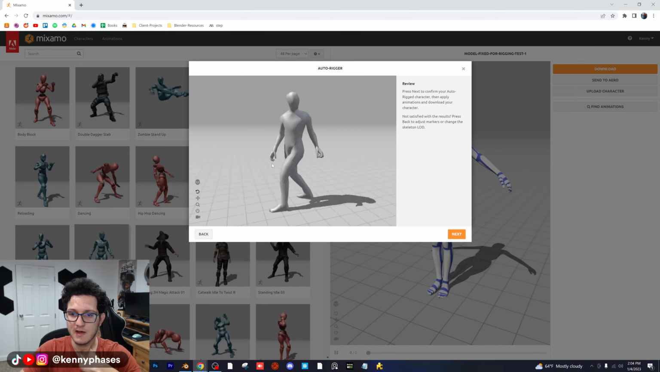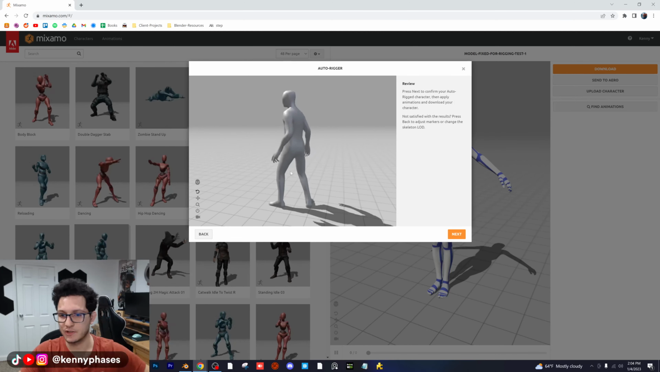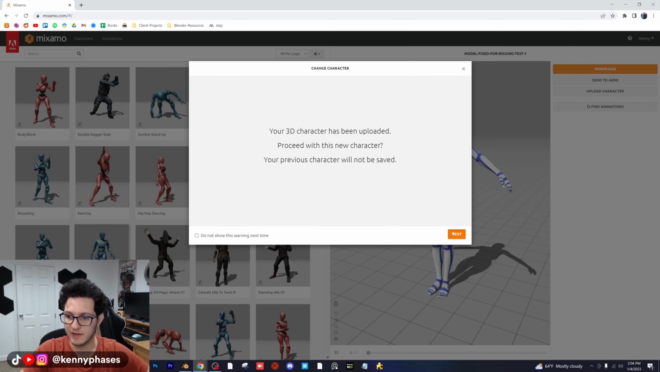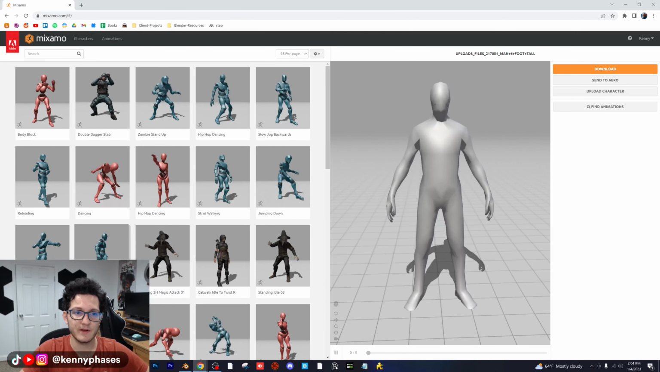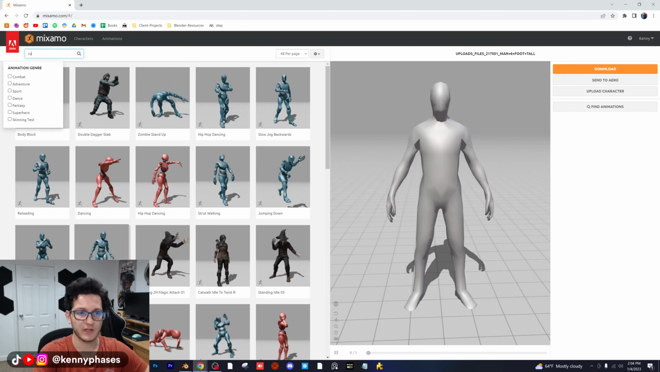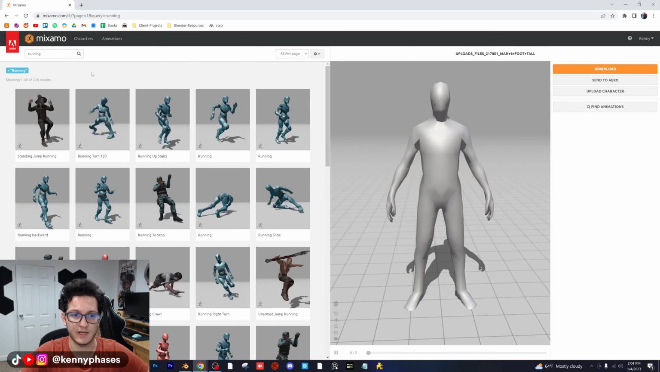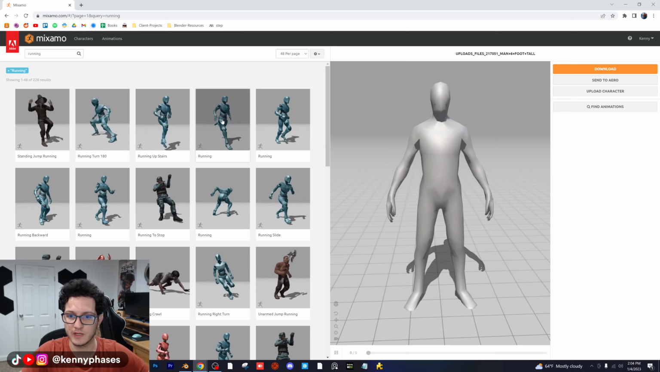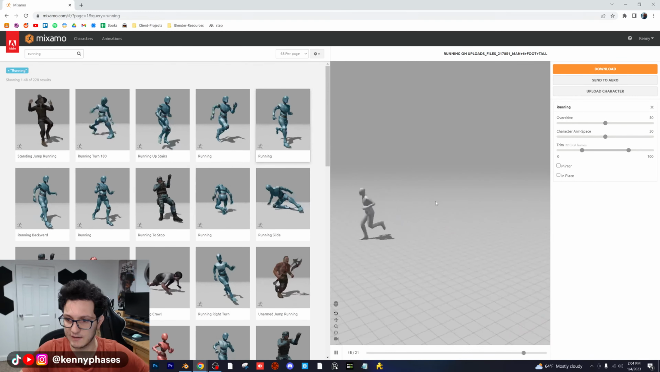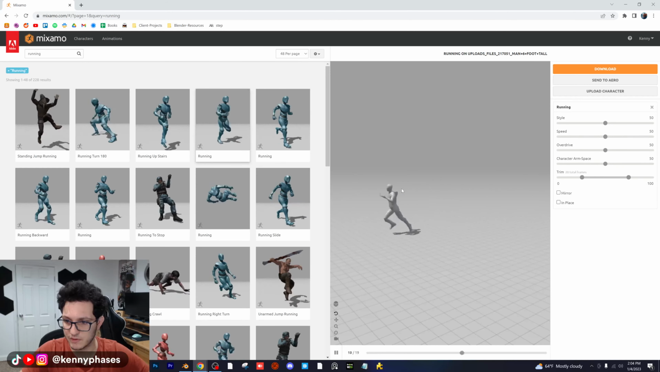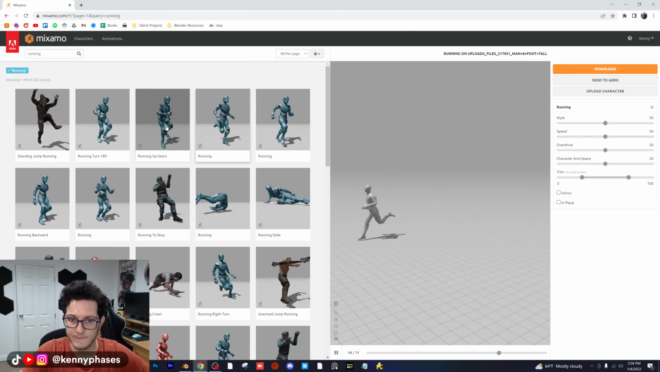As you can see, they're just demonstrating a nice idle animation. So I'm going to click on next. I'm going to click on next again, and it's going to replace my old character that I was using. And then on the top left here, I'm just going to type in running, and we're going to go ahead and find something where our character is running. This one looks pretty good. Let's go ahead and zoom out and take a look at that. That looks pretty good. This one, he's running very, very fast.